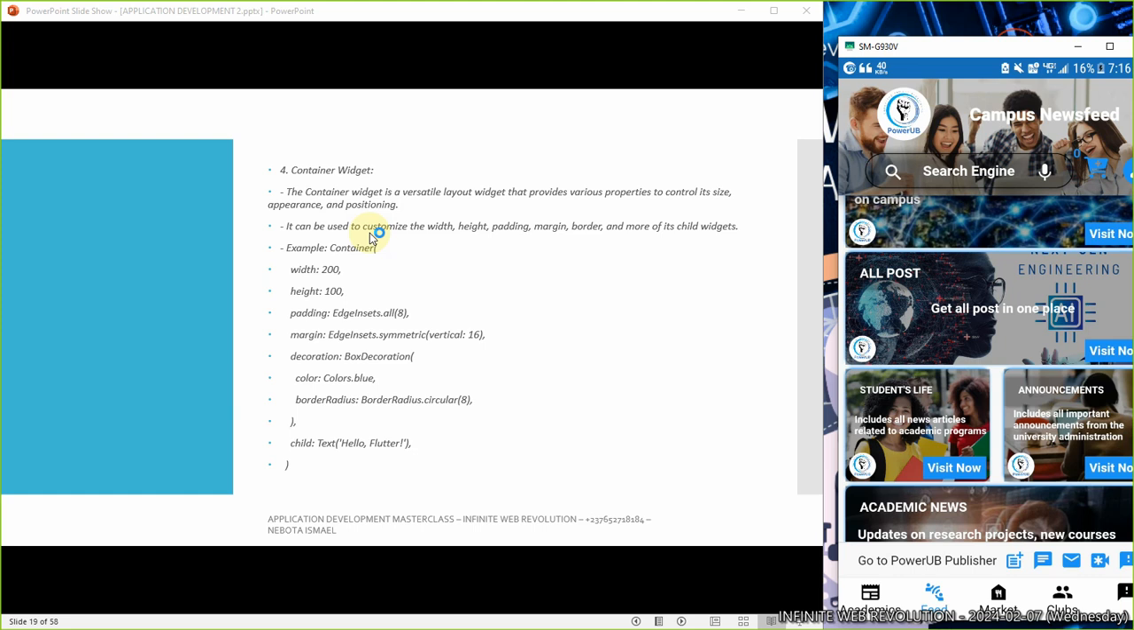Remember, let me show you something. We have a container, which is a widget. I told you that a widget is a class. This class has parameters. What are examples of its parameters? It has a width, it has a height, it has padding, it has margin, it has decoration. So do you see, these are what we call properties.